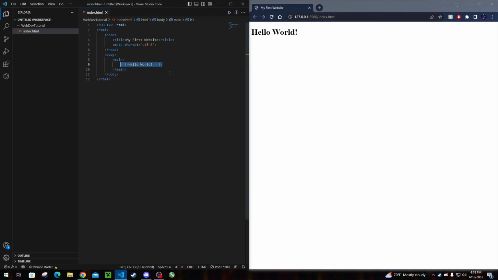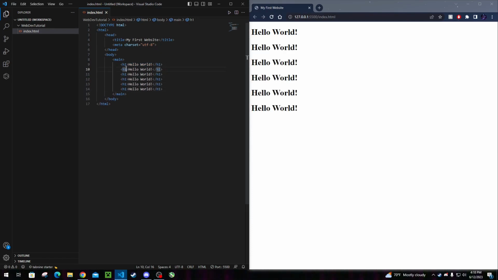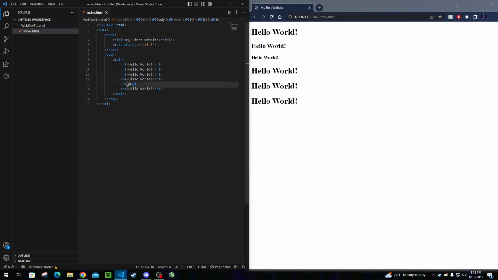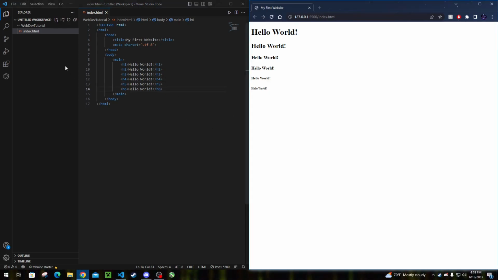But there are 5 more of these headers, so I'm going to paste 5 more, and I'm just going to change these to H2, 3, 4, 5, and 6. Now I know it's already updating on here, but we're actually supposed to change it on the ends too. Otherwise it may not be displayed correctly. But as you can see, header 1 or H1 being the biggest, and H6 or header 6 being the smallest. So that is it for our headers.